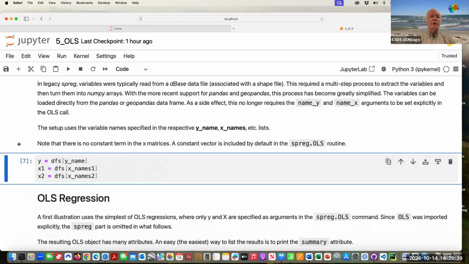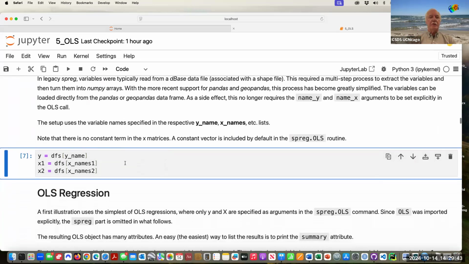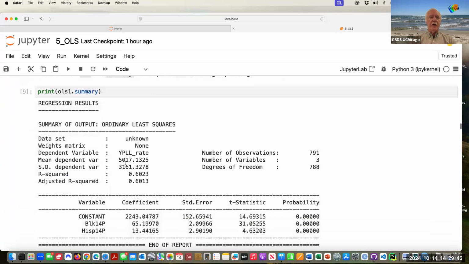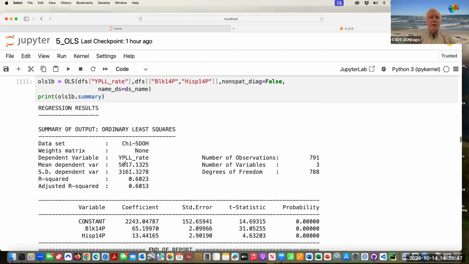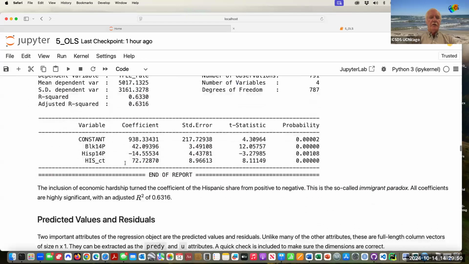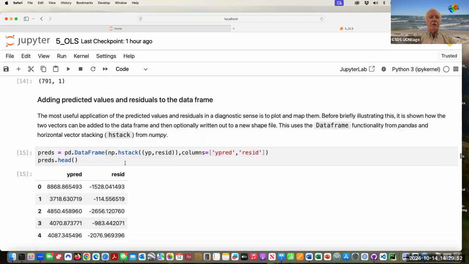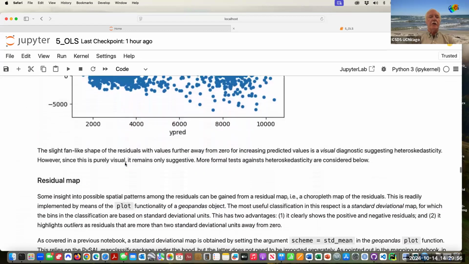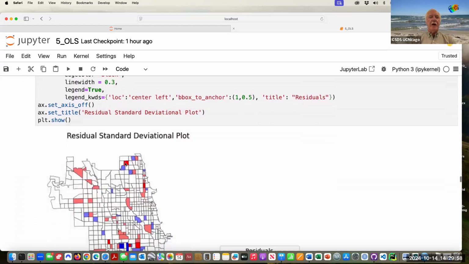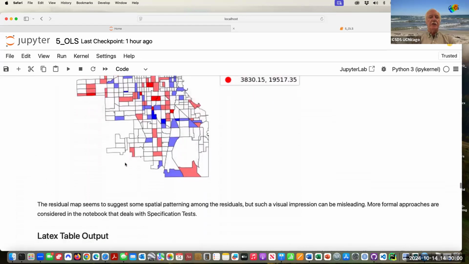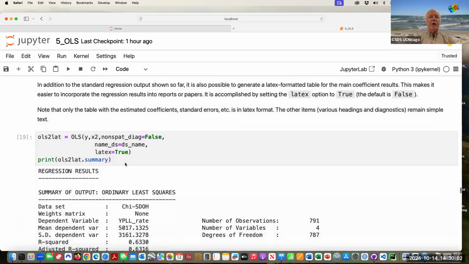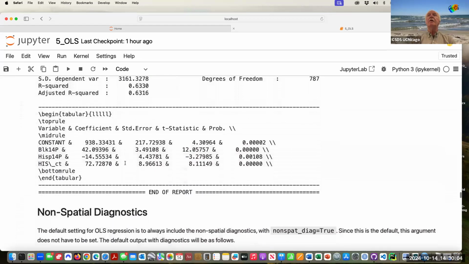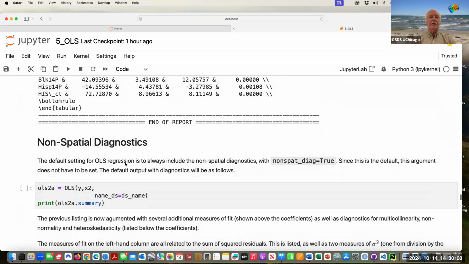We're going to run the regression with X2, which has the 3 explanatory variables. And so I'm going all the way down. We did all this last time. We saw the change in the estimates. We saw the predicted values, the residuals, diagnostic plots, and the map of the residuals as a standard deviational map. And finally, that you could get the table output of the coefficients as a LaTeX table.